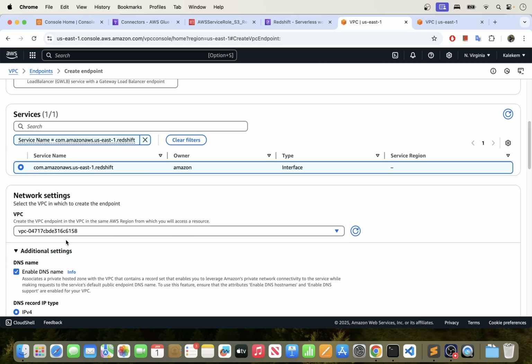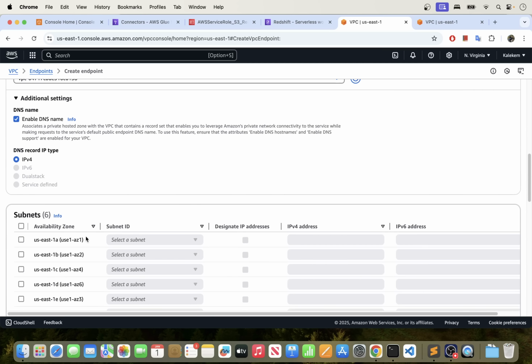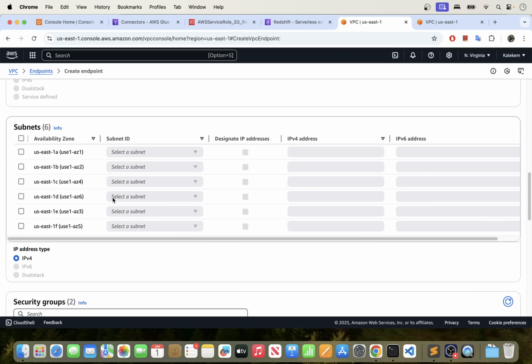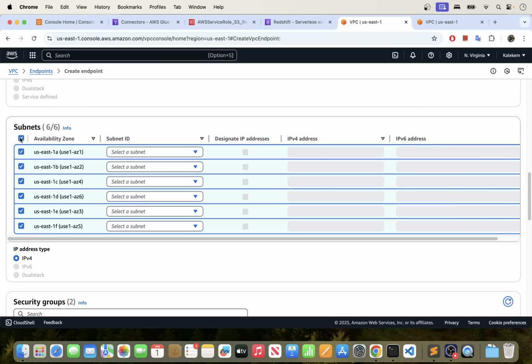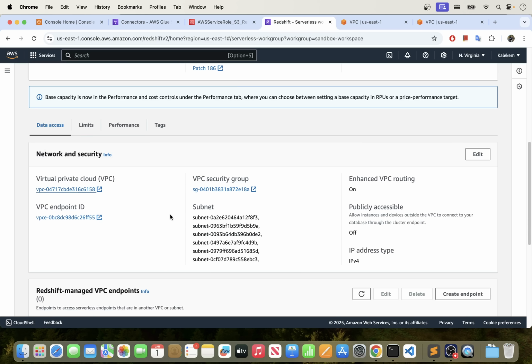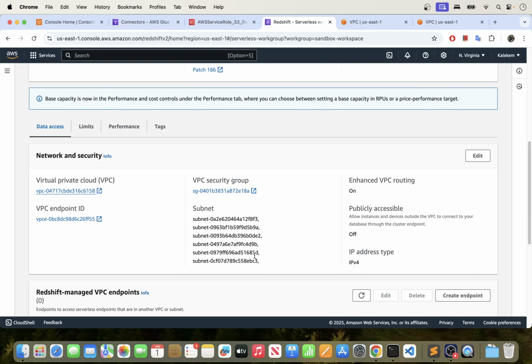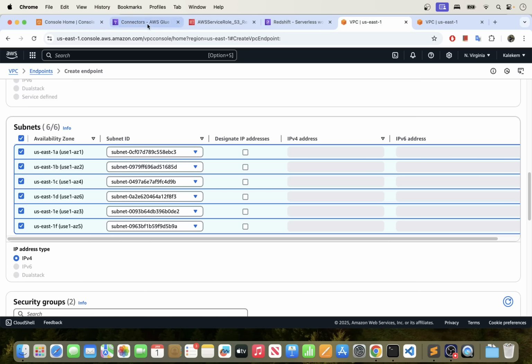You want to select the VPC here, and down here, this is important. We want to select all of the subnets and specify the subnet for each one of these, like this. The reason is that if you come to your Redshift Serverless environment, you'll see that we have 6 subnets associated with it. So you want to do the same thing when you create your endpoint.